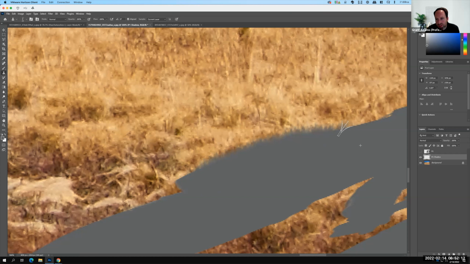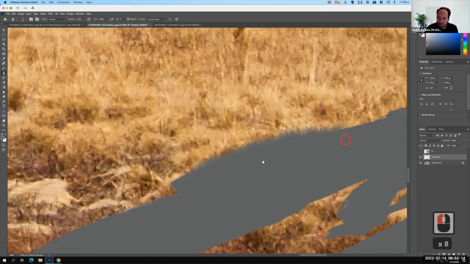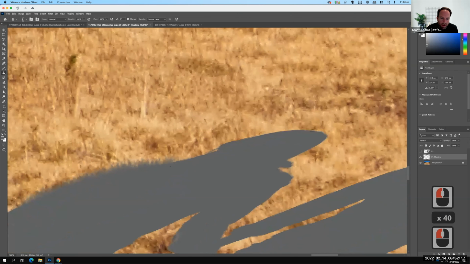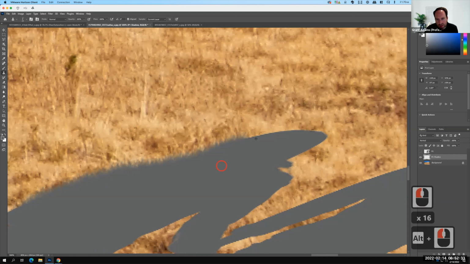So it's just a bunch of back and forth. Let me press space bar, and I can work my way all the way along this edge of the shadow. The goal being to have the edge of the shadow completely distorted by the grass. Hold down Alt, recopy from here, and keep working up on that section.